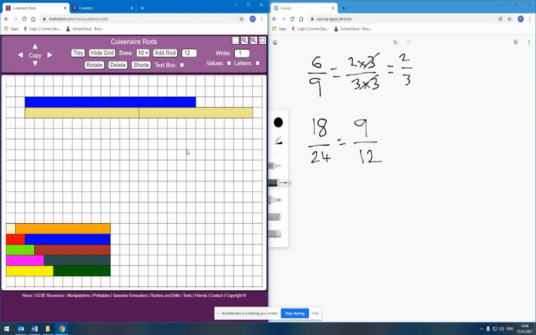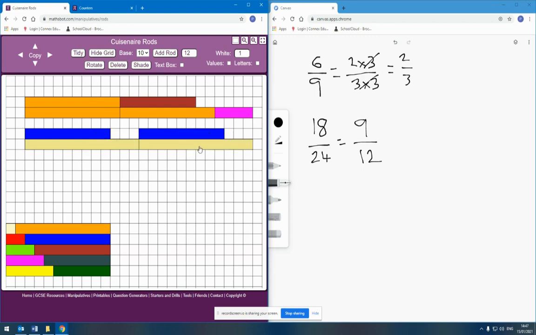I have the same number of rods on the top and on the bottom, but I have 9 12s, and I'm going to pull those out underneath there now to say what I actually have is 9 12ths. So I had 18 and 24, but that is just the same as 9 compared to 12. So actually I can eliminate that part now.